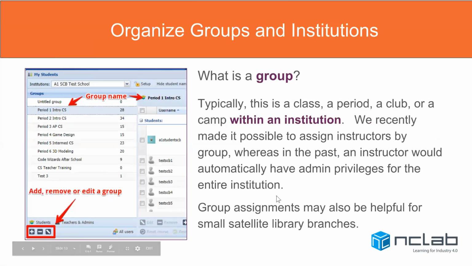Now, it used to be that it was one size fits all. If you were going to assign an instructor to an institution, they saw all the groups. Just recently, and I mean a couple of days ago, we made it possible to assign instructors by group. So if you have someone leading, say, this Code Wizards After School, and even some parent volunteers who are coming in, you can enroll them in just Code Wizards After School.